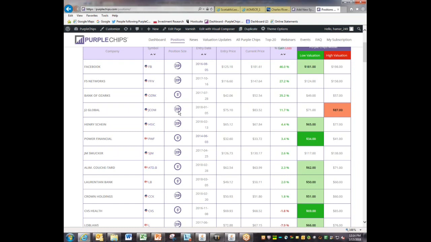This column here with position size, 2.5%. Most people know that if a stock doesn't pay a dividend, we treat these as half positions. If they pay a dividend, we treat them as full positions. J2 Global doesn't pay a dividend, so it's a 2.5% position. So you can see the 2.5%. So that tells you right away, okay, that's a half position.